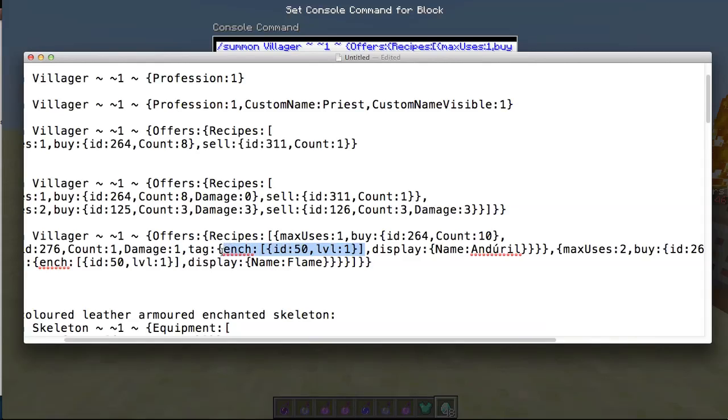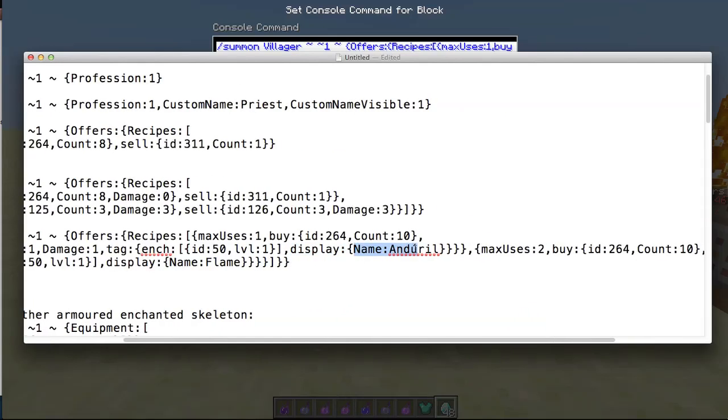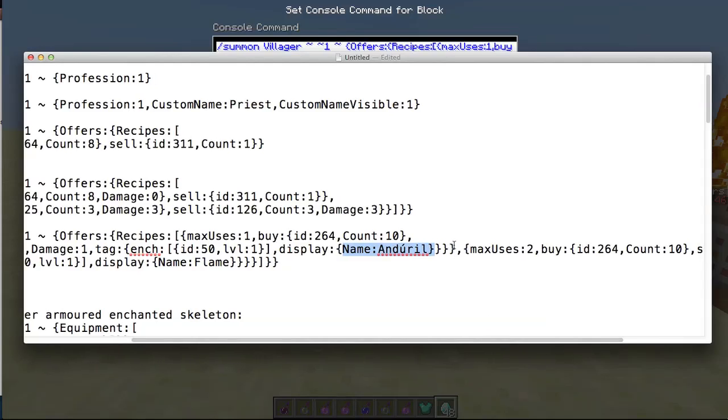But as we are still inside this tag, we then do display. We do name, which is Andúril, which is 10 points for anybody who can tell me who Andúril is in the comments. 10 points. And then that's the first item. So then we close these brackets. Now you'll see there's a hell of a lot of brackets.